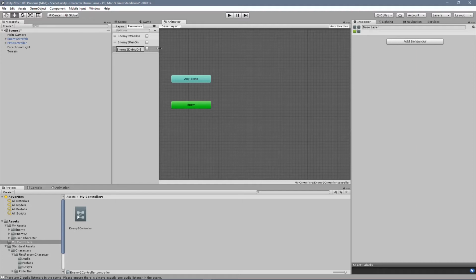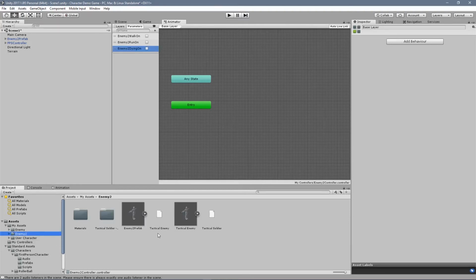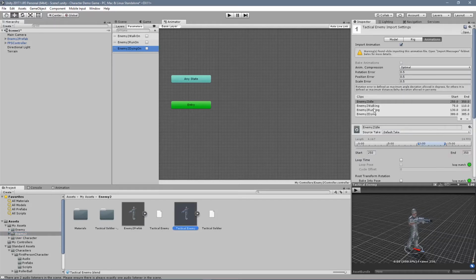dying on. Trying to remember here which one I'm forgetting. Let's go back to my project, enemy 2. Go back to my walk, running, dying. Oh, you know what I didn't do is a melee attack. Usually I do a melee attack in here, but that's all right. So we've just got these three.